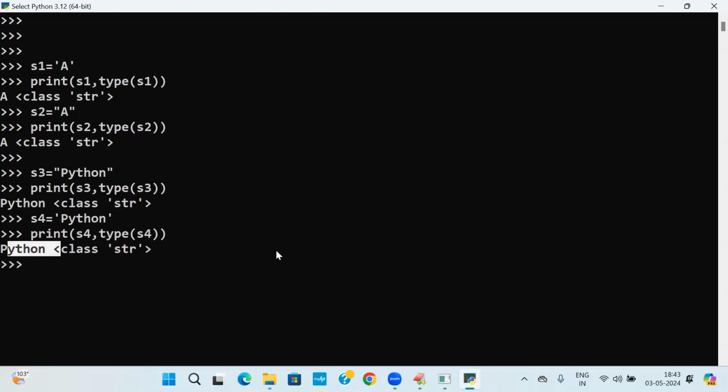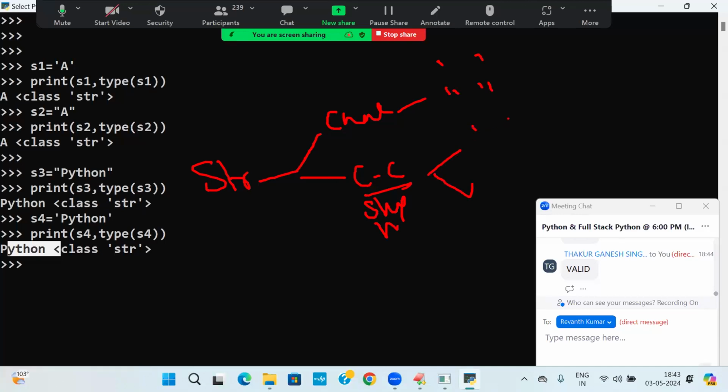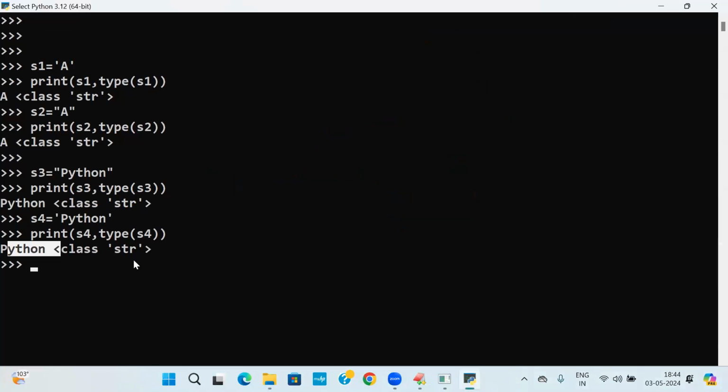Tell me, in Python, what is the data we are using? STR. What is the char data you are using? You can use single quotes or double quotes. A collection of characters, which is called string data, you can use in single quotes or in double quotes. Getting it or not? Any confusion? Online students? Now let's move further.